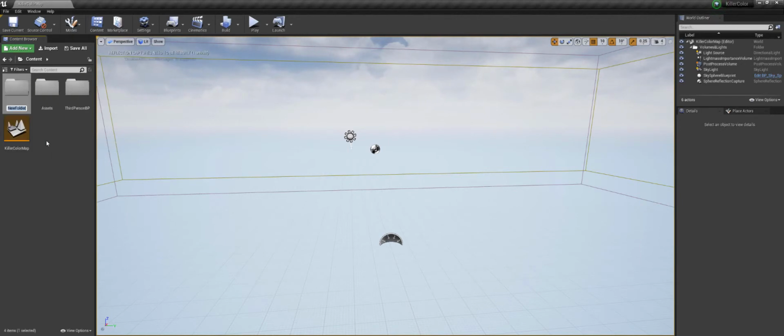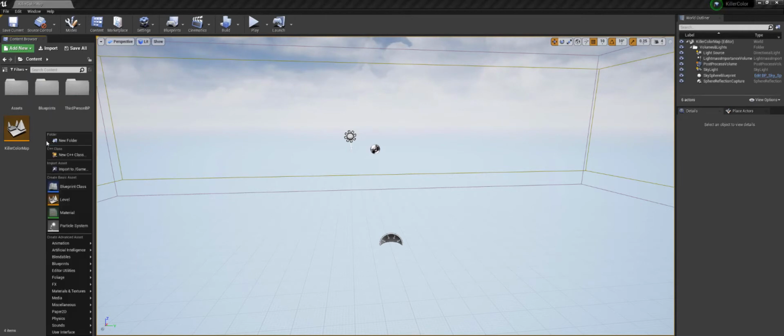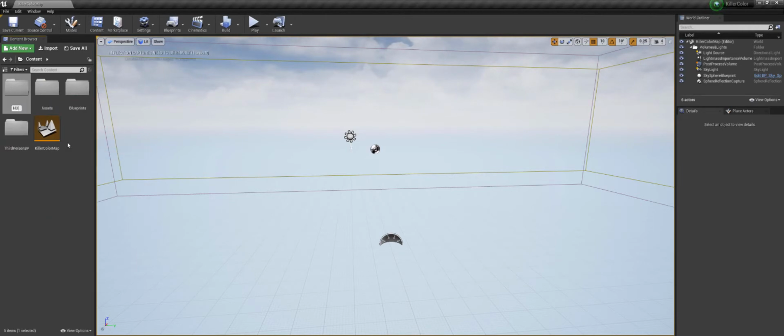Then we'll create another folder for blueprints, and finally a folder for HUD. HUD stands for heads up display. So basically that's all the interface elements that's in your project.